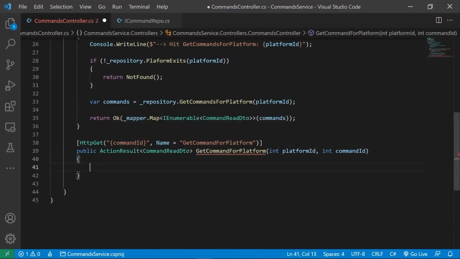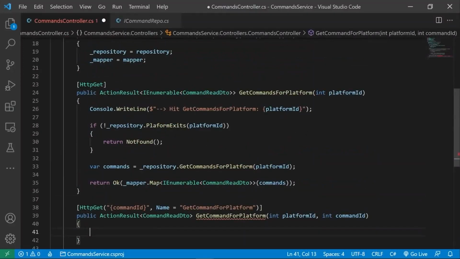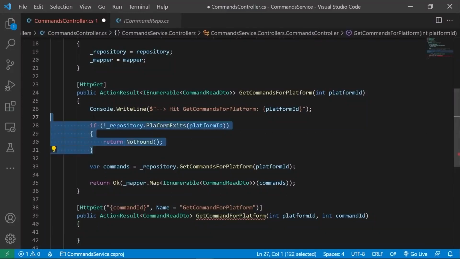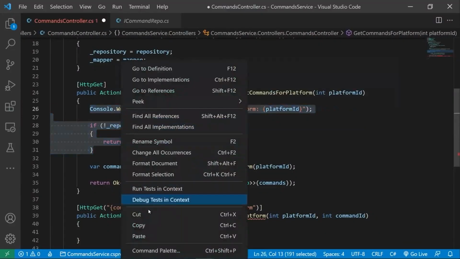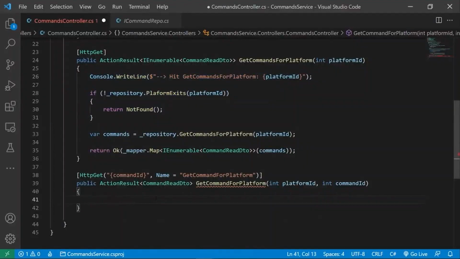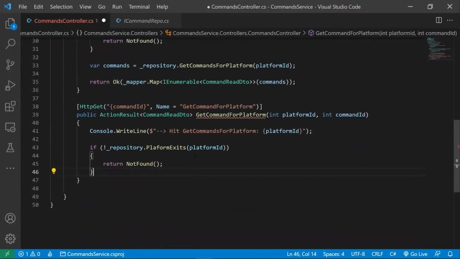Fantastic. So the first thing we want to do is an exactly identical check here to make sure that the platform ID exists. And I'm going to also copy this line as well. So again, if the platform doesn't exist, there's no point in doing anything else. So I'll just change the name of this to GetCommandForPlatform. I'll paste that in here. And we'll pass through the platform ID, and we'll also pass through the command ID, just to help us with a bit of debugging if it comes to that.